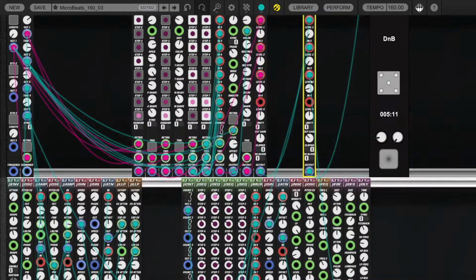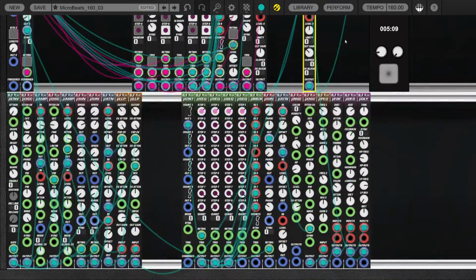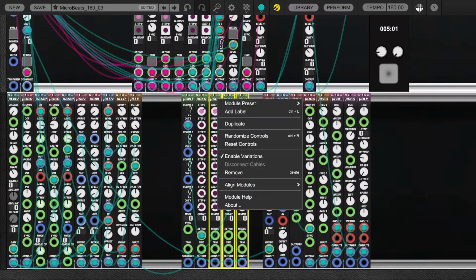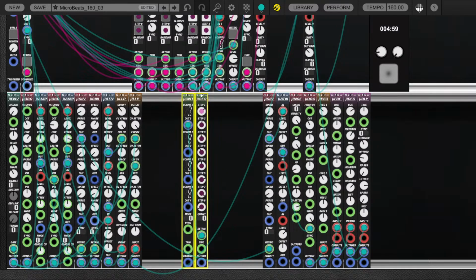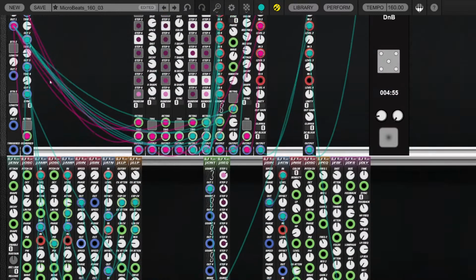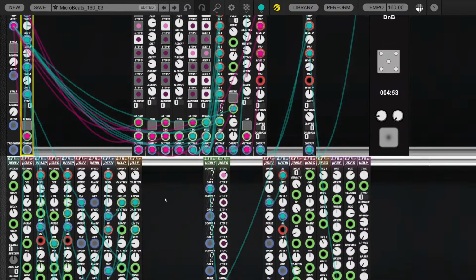Okay, but enough of the talking. We only have 5 minutes left to finish this patch. Let's get the atmosphere going. I think we'll use a very slow sequence here. Let's actually keep this.